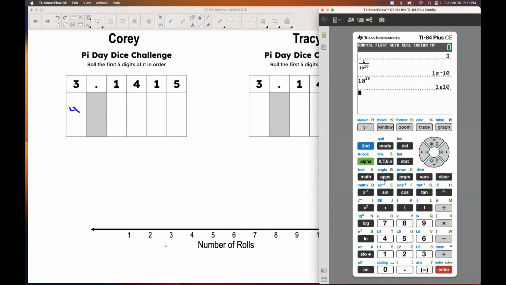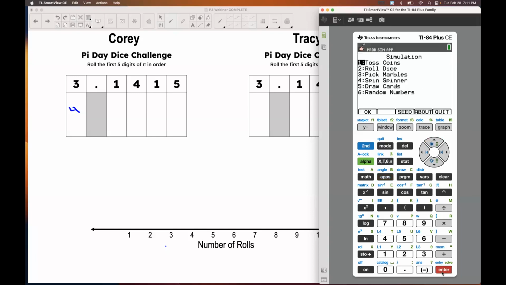Very short paws. All right, so I'm going to use the 84 calculator, and I'm going to use the probability simulation app. And there are a couple of different reasons that I love this. If I hit the apps button, I'm going to go up because it's quicker to get to the prob sim app, because it's 0, and open it up. And you can see your options. We are doing a roll dice. So I'm going to go down to number 2, and you're welcome to do this along with me.